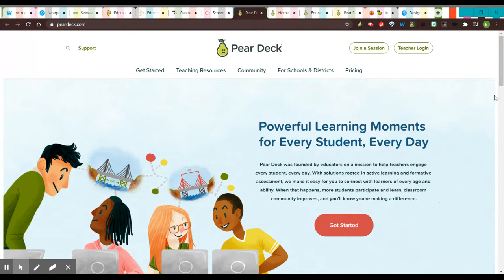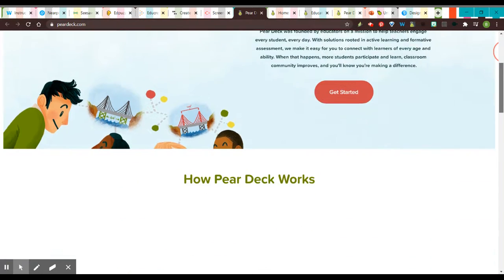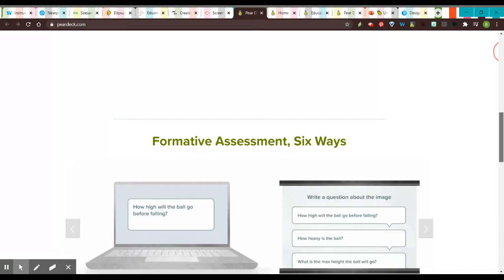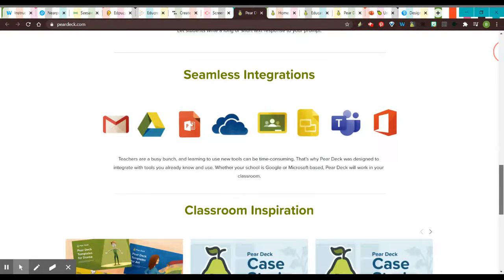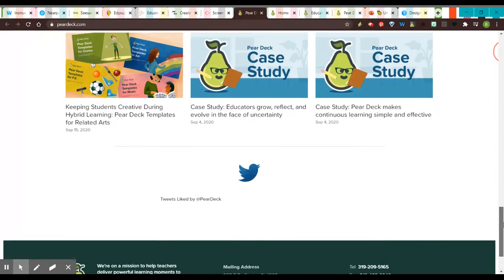And there's a couple different models. There's a free version and then there's a premium version. Currently, Pear Deck has an offer where you can try out the premium version. If you go to their website, you can see different ways that you can integrate all of the pieces and how it all works within PowerPoint.